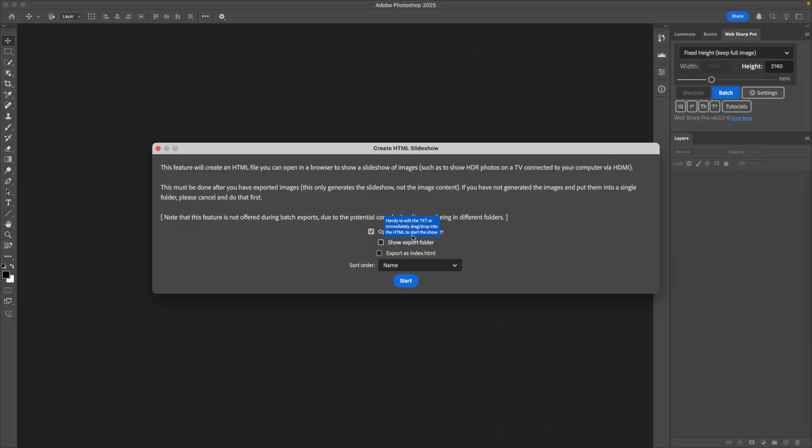I want to open the slideshow in a browser by default just so I can see my output. If you show the exported folder, of course, you'll see the HTML file that it created. You may want to name it as index.html if you're going to take the whole set of content, both the HTML and the images, to upload to your website where you can share them with anyone. And then the sort order is the default ordering of the images created in the slideshow. You can even customize this later, which I'll show at the end of the video. So I'm just going to create the slideshow and open it up with everything sorted by name.